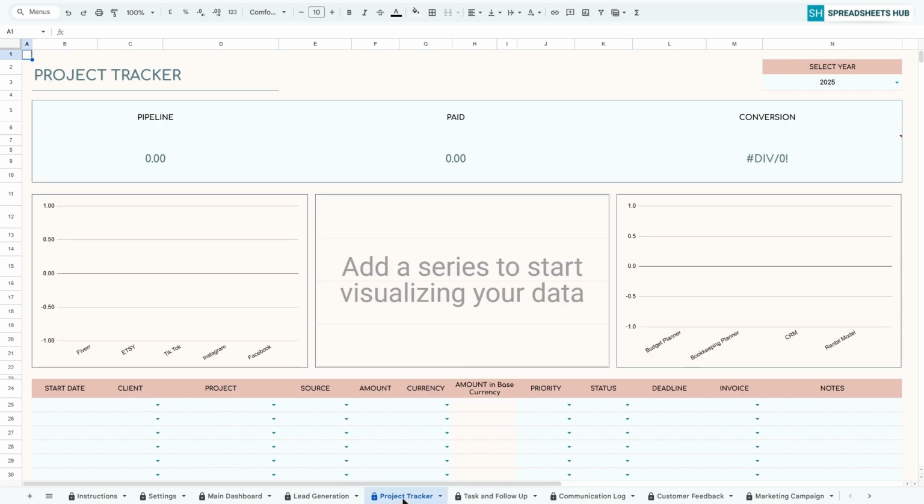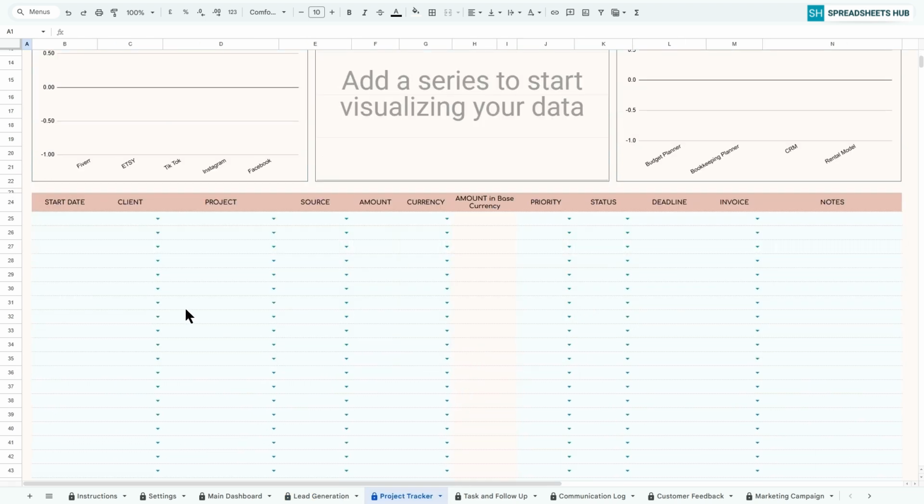This sheet is for entering project details. Enter the start date. Select the client. The drop-down list is generated based on the clients listed on the lead generation sheet. Select the project and select the source. For these categories, the drop-down lists are generated based on the data specified on the settings sheet. Enter the amount. Select the currency. The amount in this column is calculated automatically.